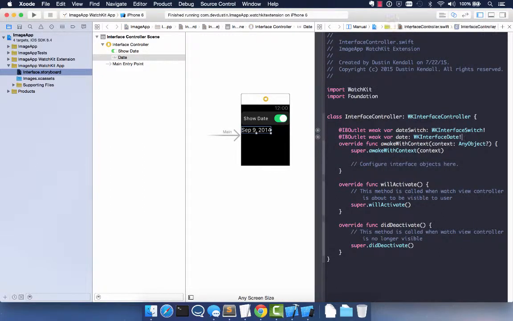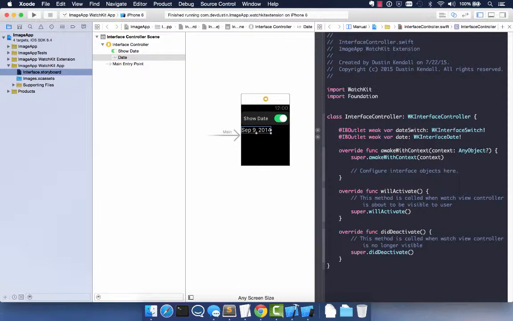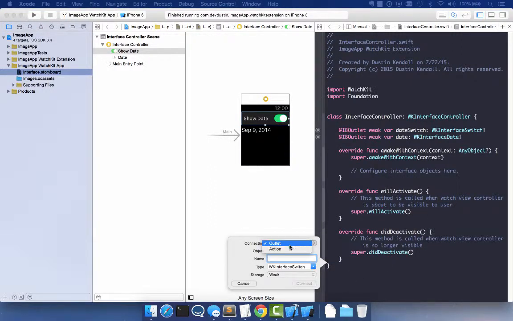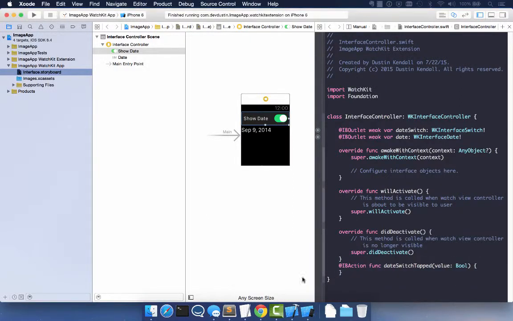Okay. Now we want to hook into the action that happens when somebody switches the value here. So let's go ahead and drag an action into our controller. Make sure the connection is set to action. Give it a name. So this one is the date switch. Let's call it date switch tapped. Connect it.